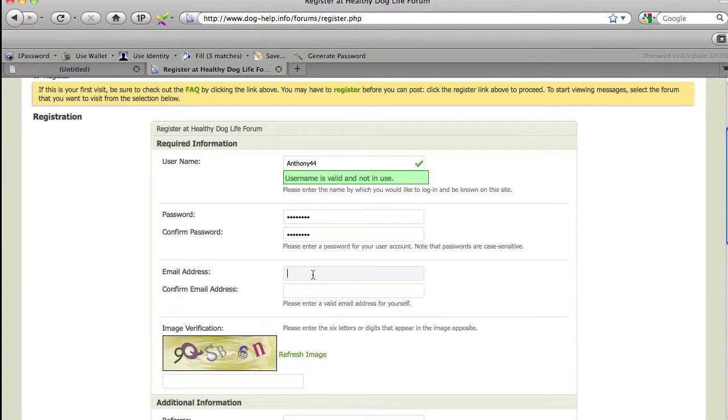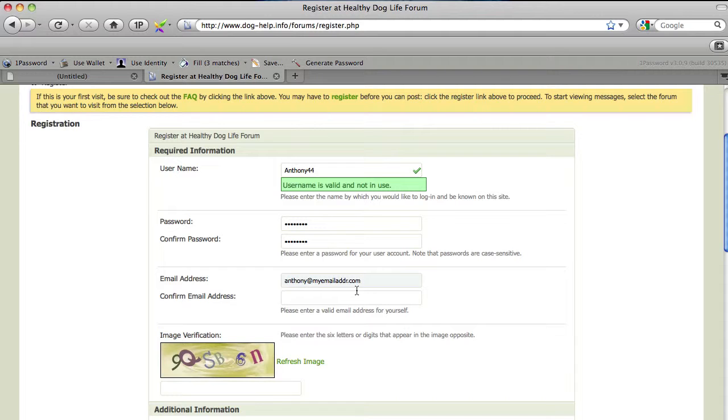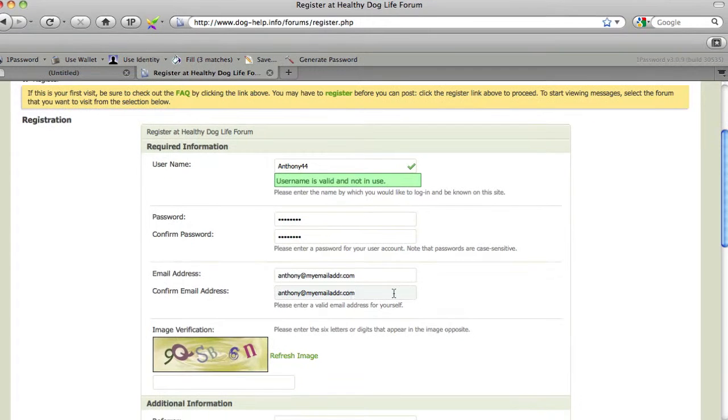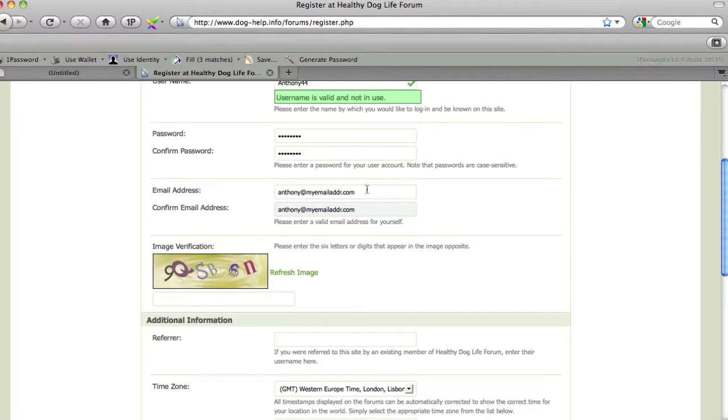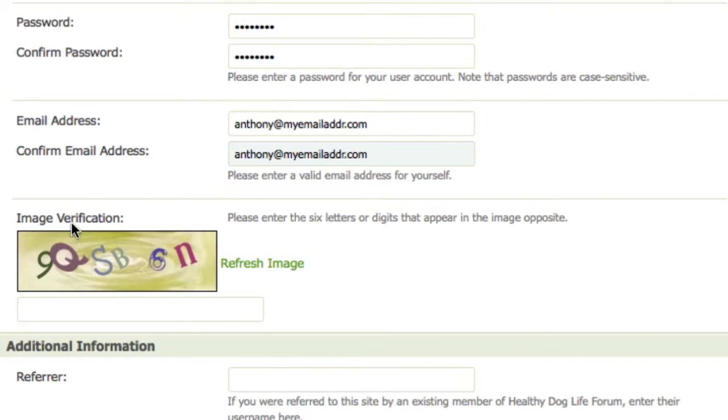You need to place your email address in here and then you need to type it in once again. Okay, once you've got your email address in, you need to just copy this verification here. This is just to help prevent spam. So you're just going to copy what's typed there. So it's 9QSB, and it is case sensitive, so make sure you're using the correct case. You can refresh the image if you're unable to read that.